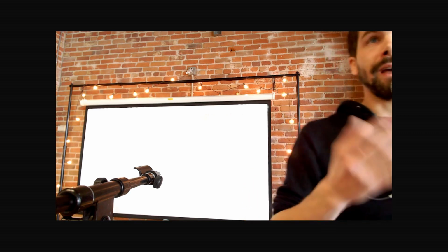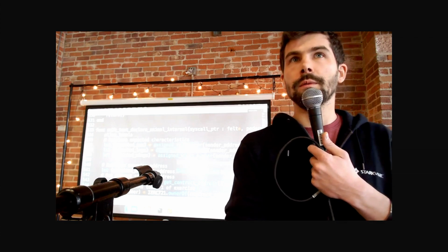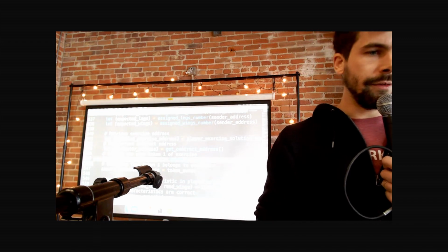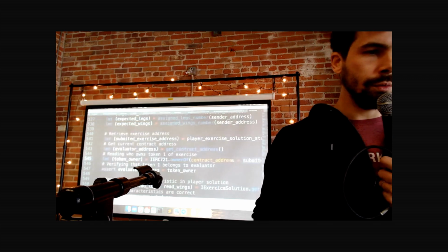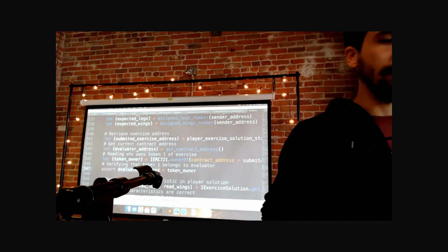So it retrieves my address, and I need to give it a token ID. Okay, and then what does it do? So, okay, so depending on my address, it will retrieve from the storage a bunch of attributes that I've decided before, right? So I'm going to get a sex, a number of legs, and a number of wings. Okay? Then what does it do? Okay, it retrieves my contract, and then it verifies that the token ID I've sent belongs to the evaluator. Okay, so I need to create a specific token and send it to the evaluator.